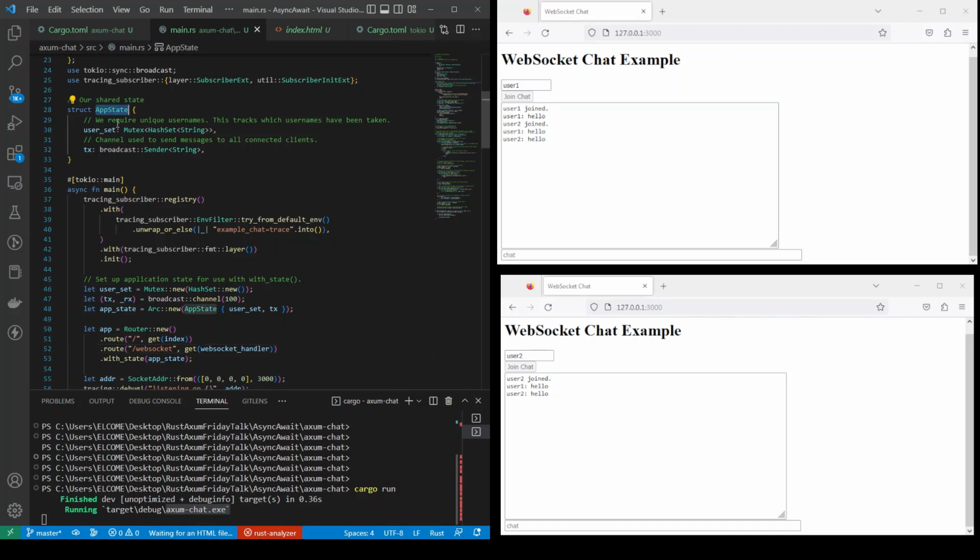This app state is a structure, and in this example it has a user set which is a hash map, and a tx broadcast channel. The broadcast is from the Tokio crate. Tokio provides some synchronization primitives or channels, and with the help of that, we can communicate across threads, or exchange or share data between different threads.